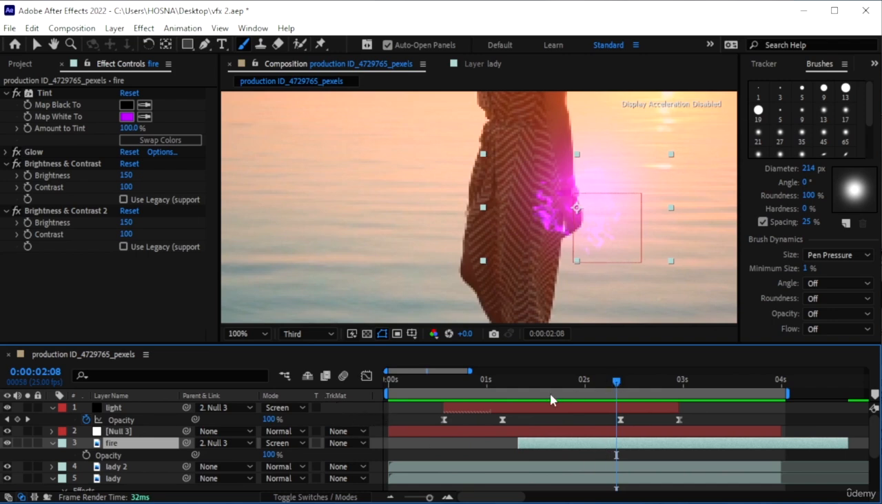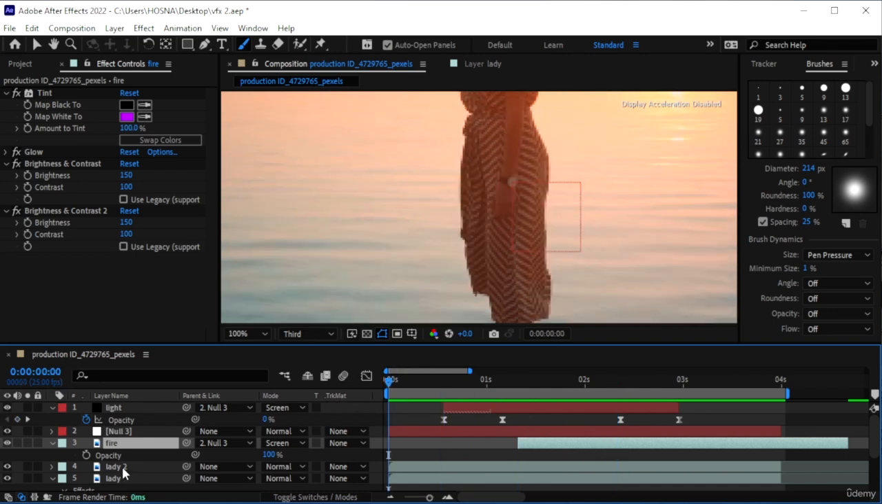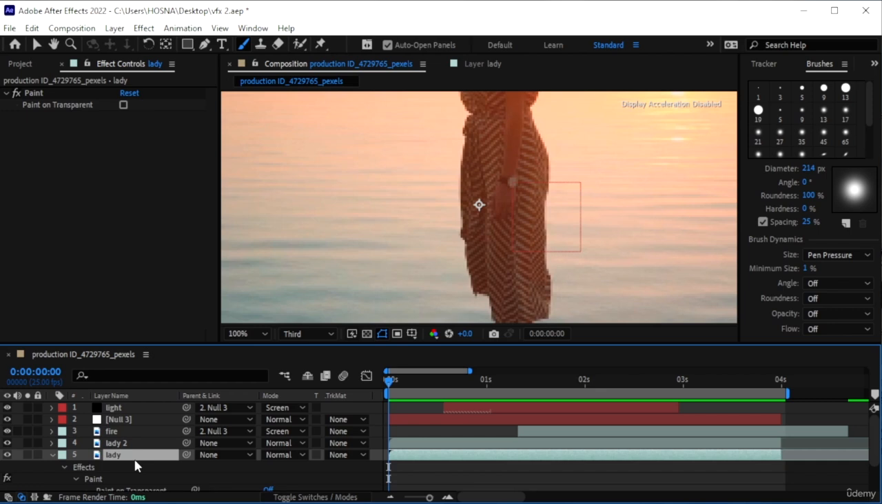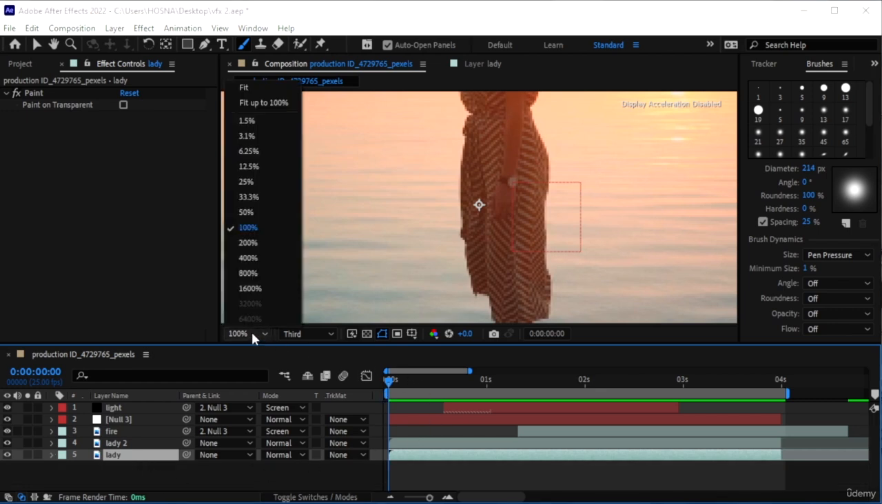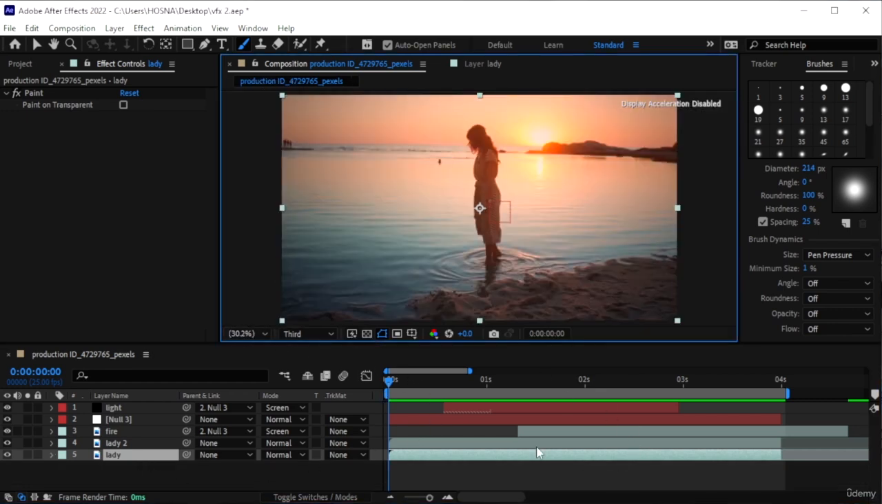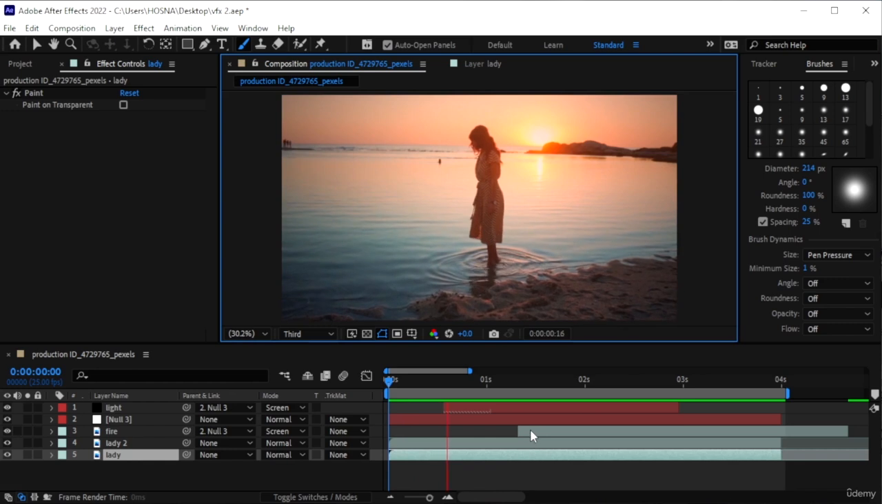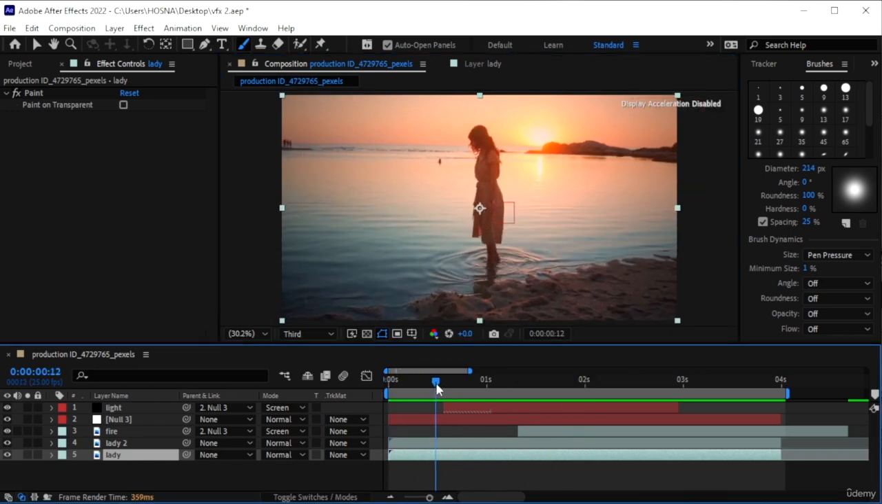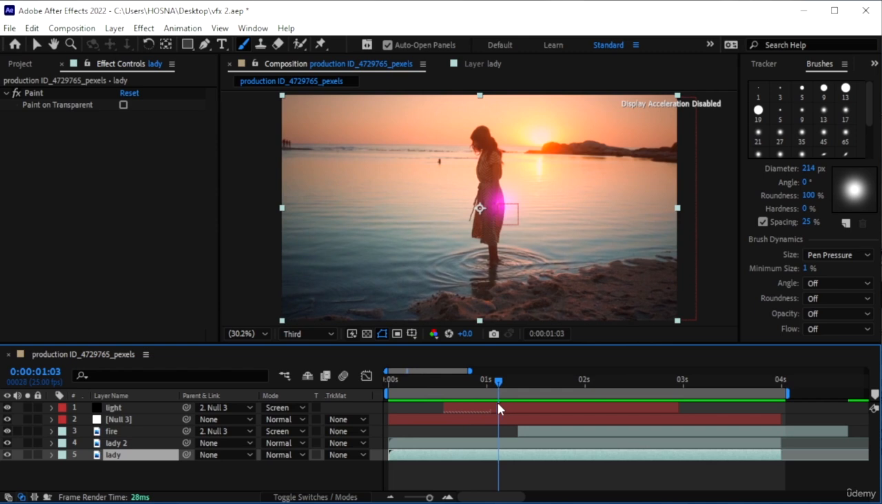Okay, and let's zoom out. Hit M on both of these guys to close them off. On the lady video too. Now we have this cool fire power effect. Not happy with how it is. Kind of appears suddenly.